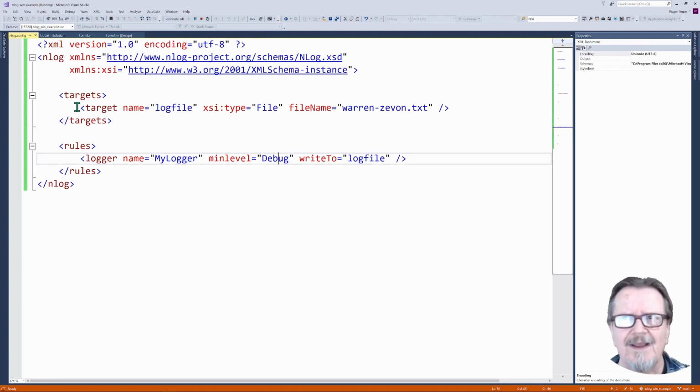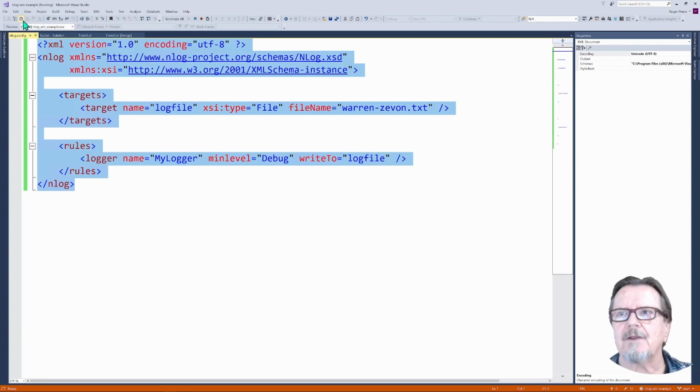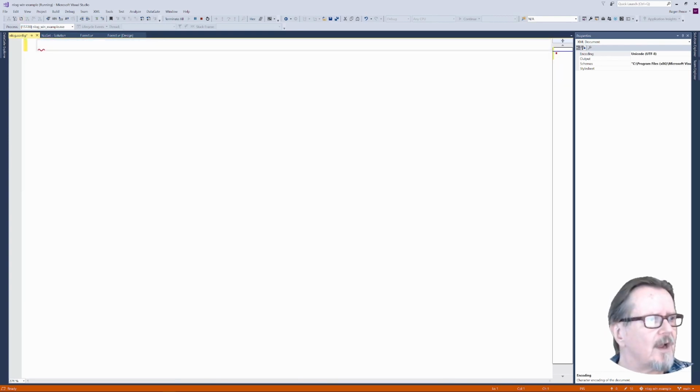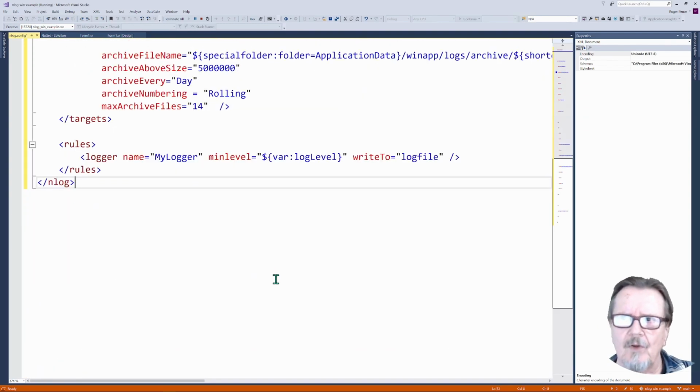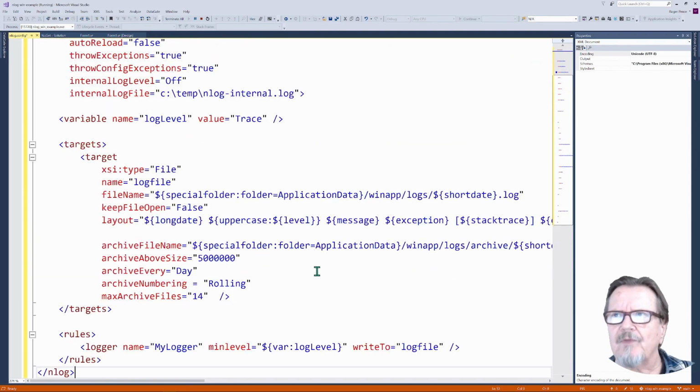But let's go ahead and look at something here that we can define the target a little better with. Now this code is in that GitHub repository, but I'm going to copy it here. I'm going to replace my configuration with something that is, I think, a little better configuration. Now it's a little bit longer, but we do several things here.